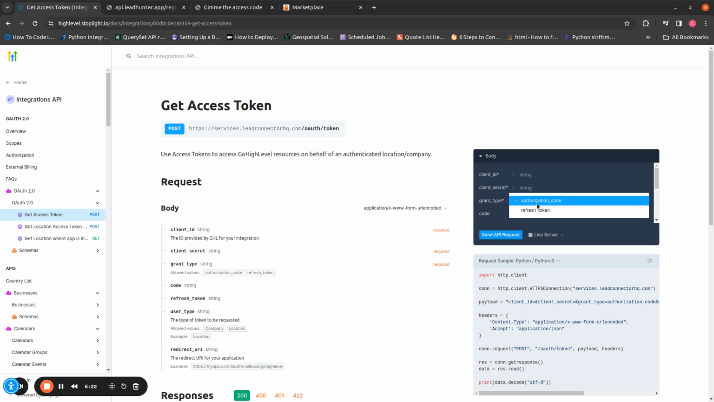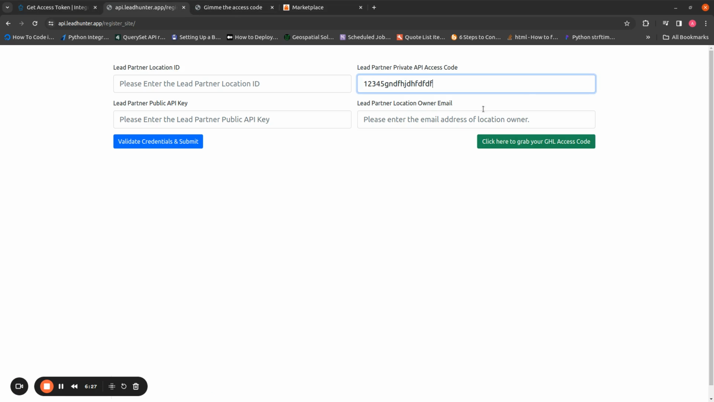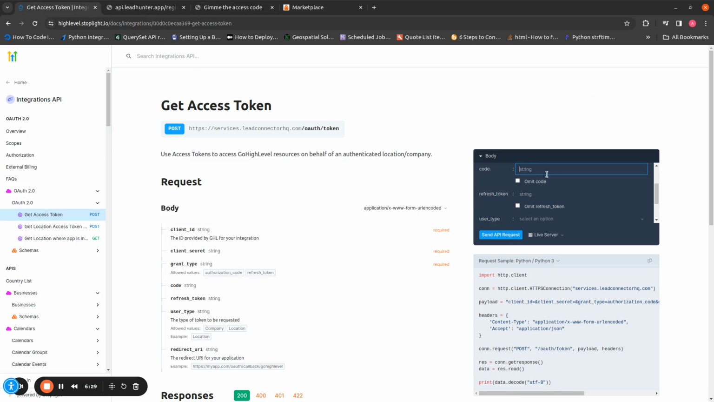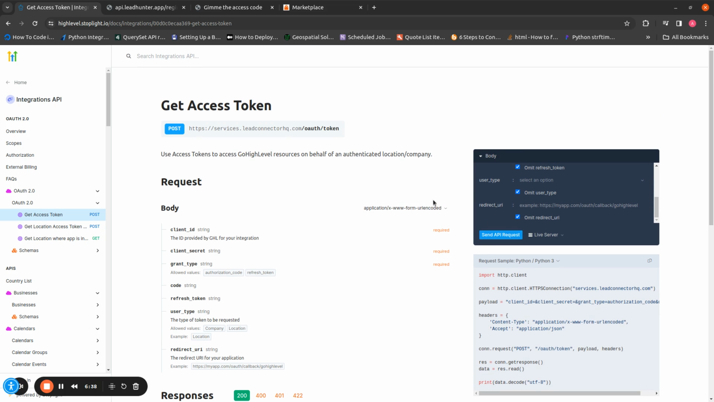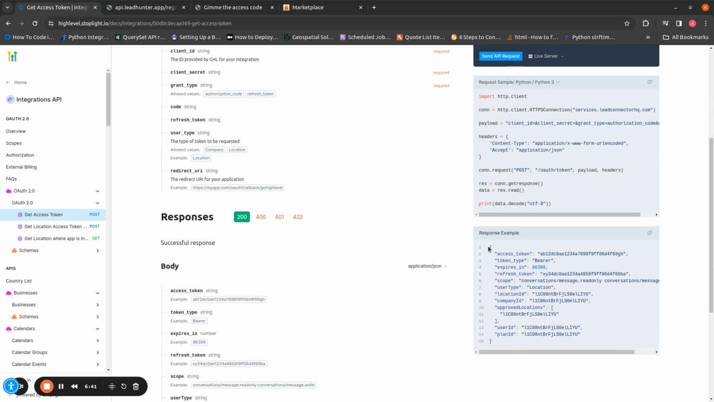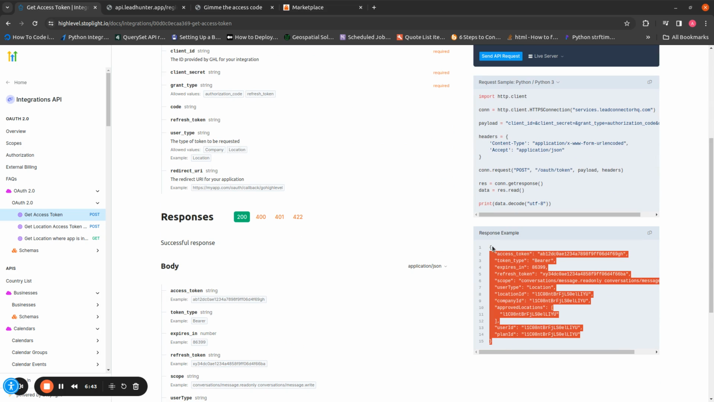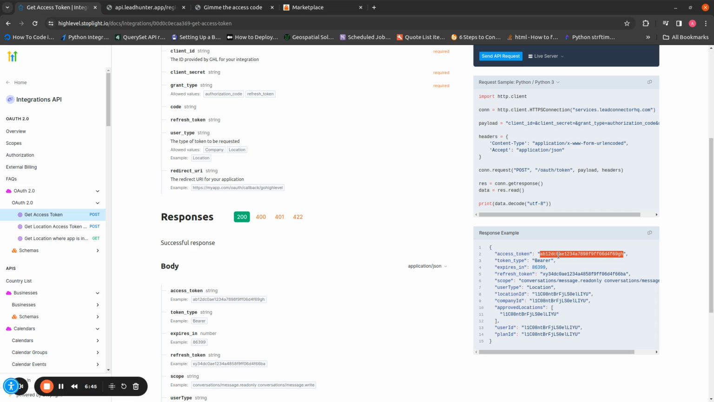The first time it would be authorization code. The code which came in from over here would go over here. The refresh token can be omitted, user type can be omitted, everything else can be omitted. Then you'll send the API request, and you'll get back this in your backend response for this API. So you have to keep the access token and the refresh token, and store it in the database. Now let me take you through the database structure, how it looks.